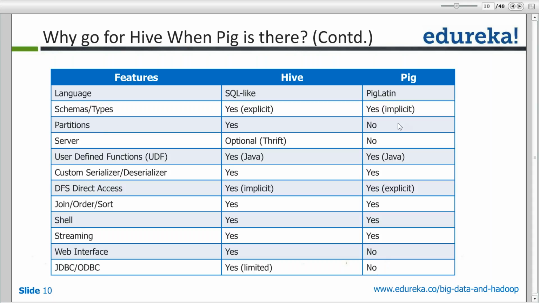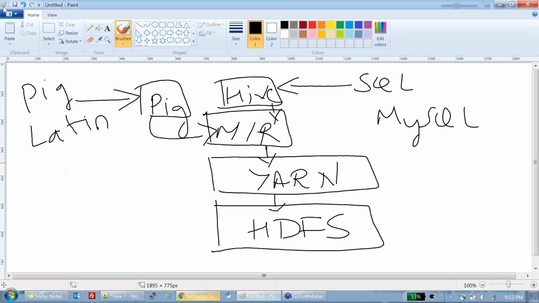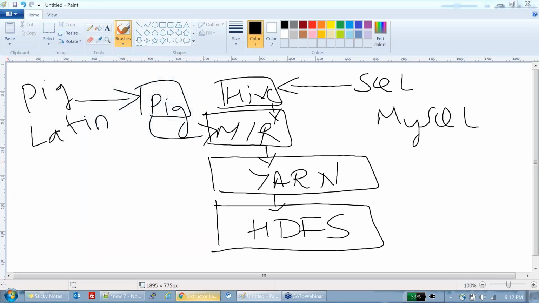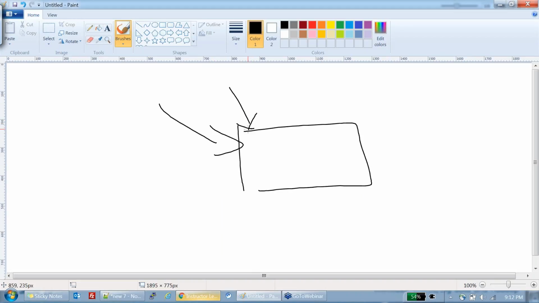It is not supported by Pig because Pig does not have tables, right? You have a server in Hive and not in Pig. So basically, what is a server? What is the use of a server? A server is something which can accept queries from multiple users and multiple clients, right?